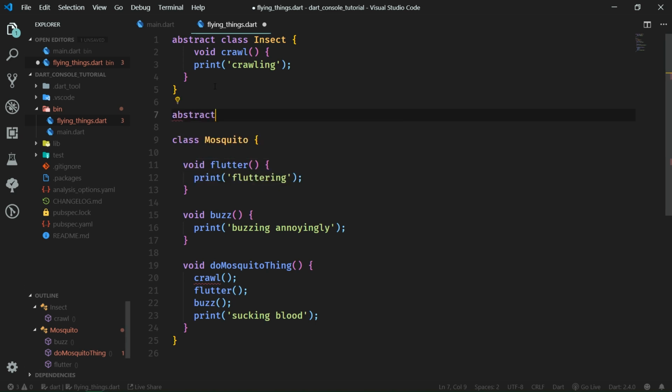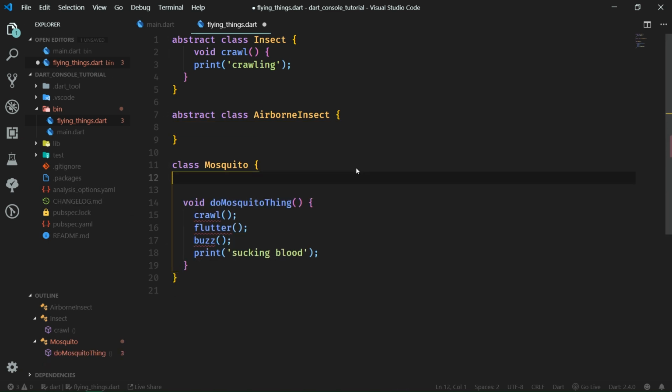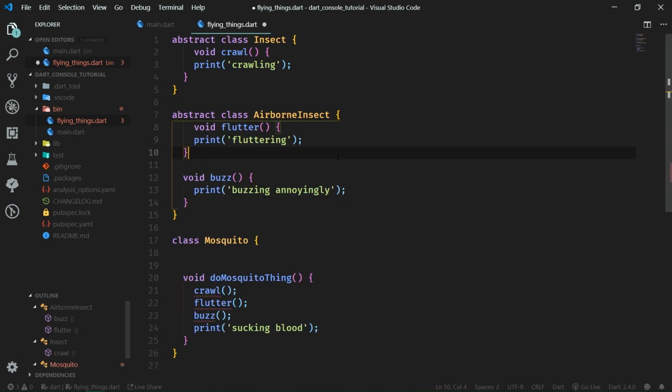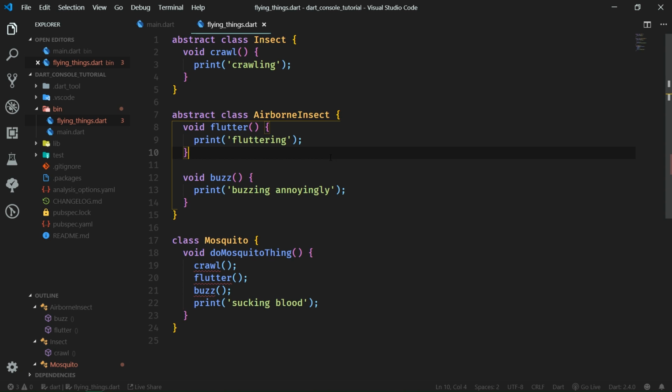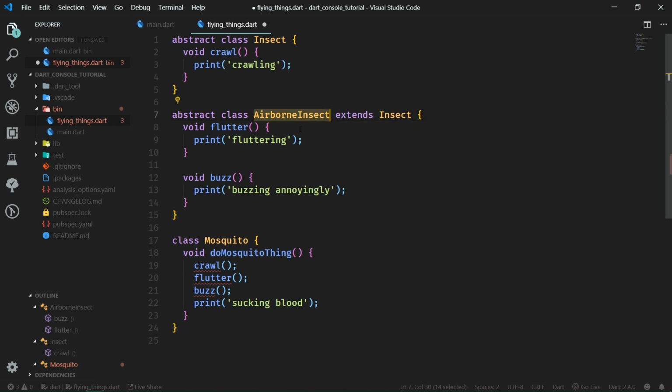So another abstract class will be AirborneInsect. And this airborne insect can, of course, flutter its wings and also buzz while it's fluttering away. And now all that's needed is that AirborneInsect extends the regular Insect, and then also that the Mosquito extends AirborneInsect. And now everything works again properly. You pat yourself on the back that you do not have any code duplication in your wildlife simulation app.